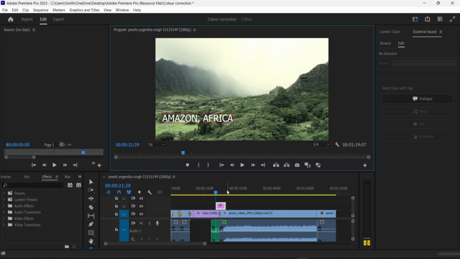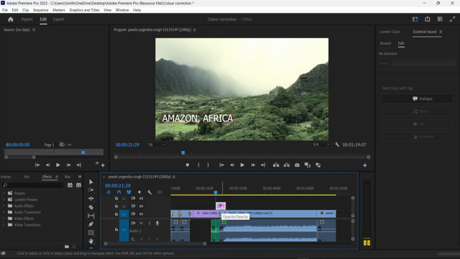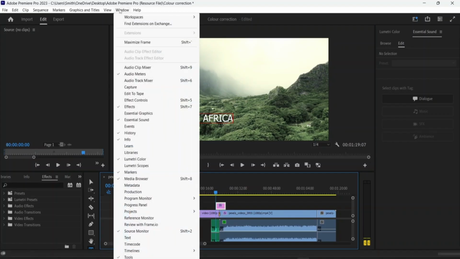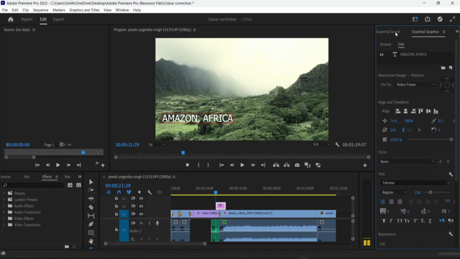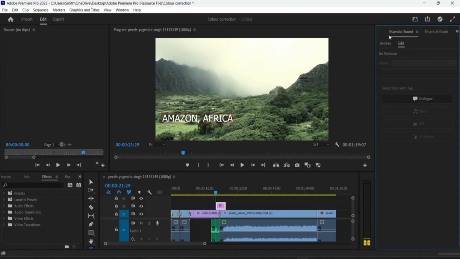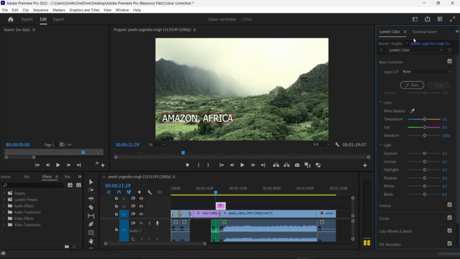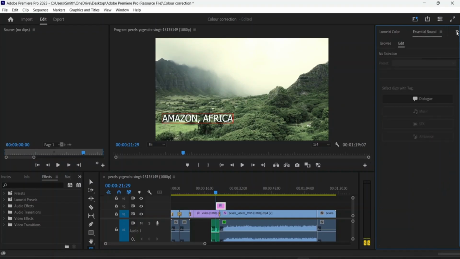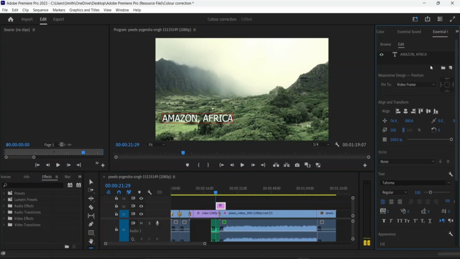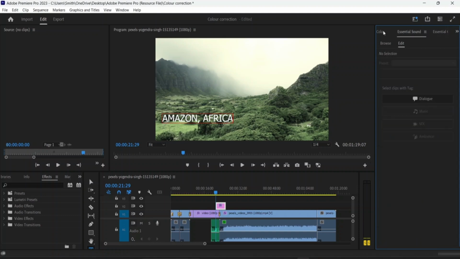Now if I select this layer, I will come to my windows, and from my windows I will select the option called Essential Graphics. Here, as you can see, I have my essential graphics. This one is the Lumetri Color, Essential Sound, and the Essential Graphics. These are the three basic and main options which you can use to enhance the beauty of your video. These are quite useful.